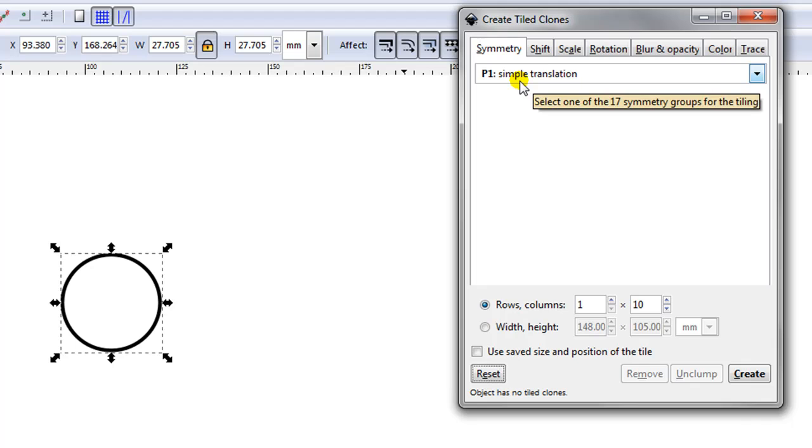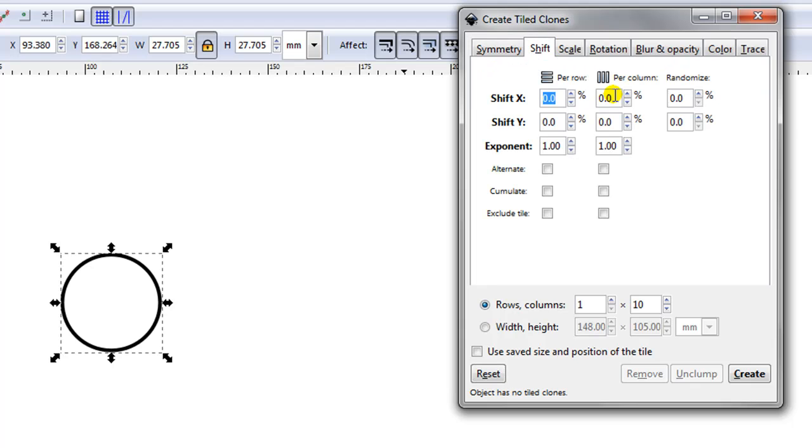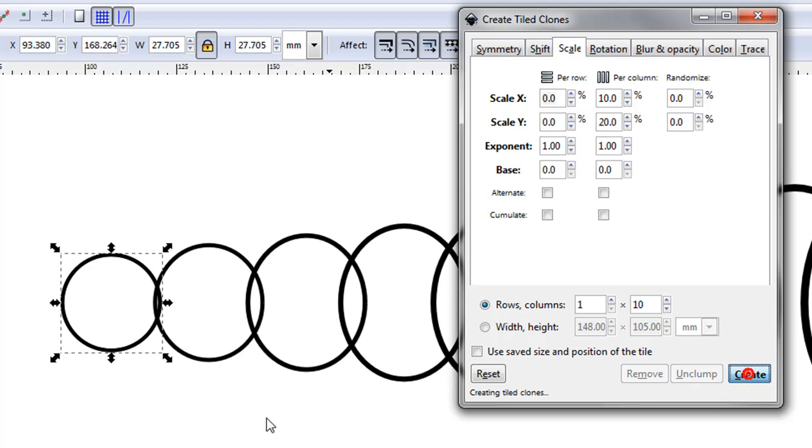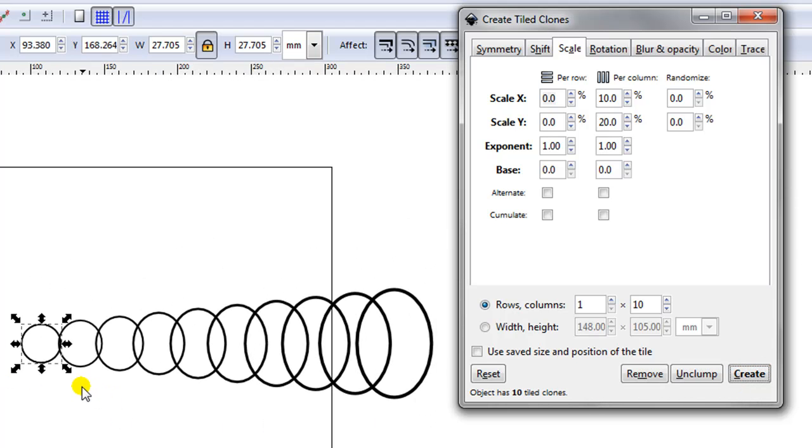So Symmetry, P1, Simple Translation. Shift, this time I'm not going to change to minus 100. I'll just leave it as it is. Scale, I'm going to make these different. So I'll make 110%, 120%. Let's hit Create. You can see what happens.